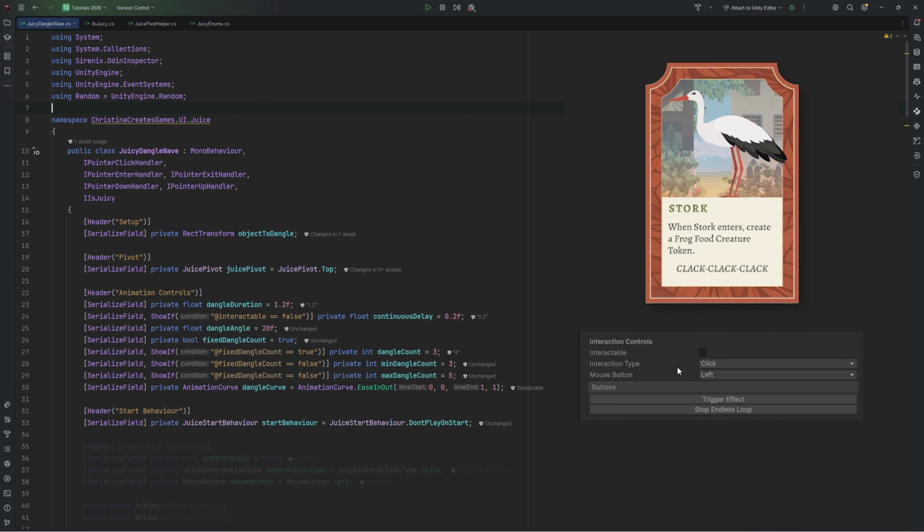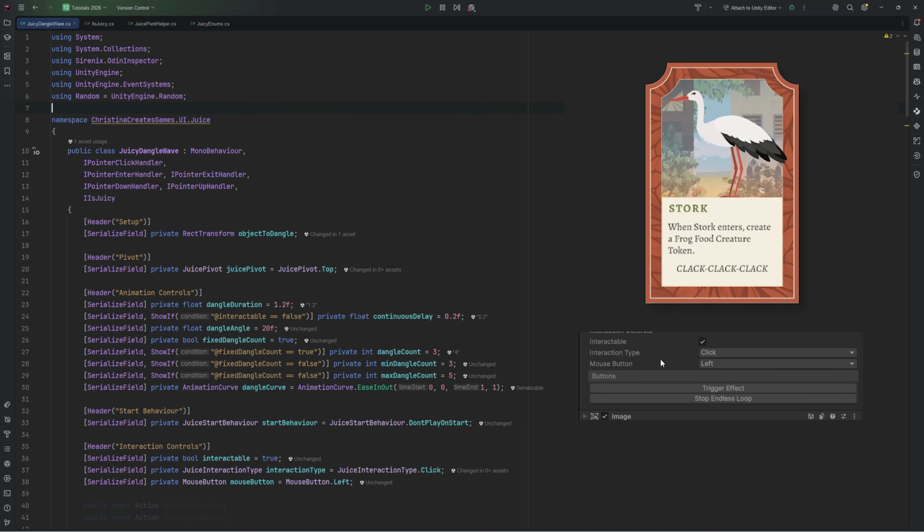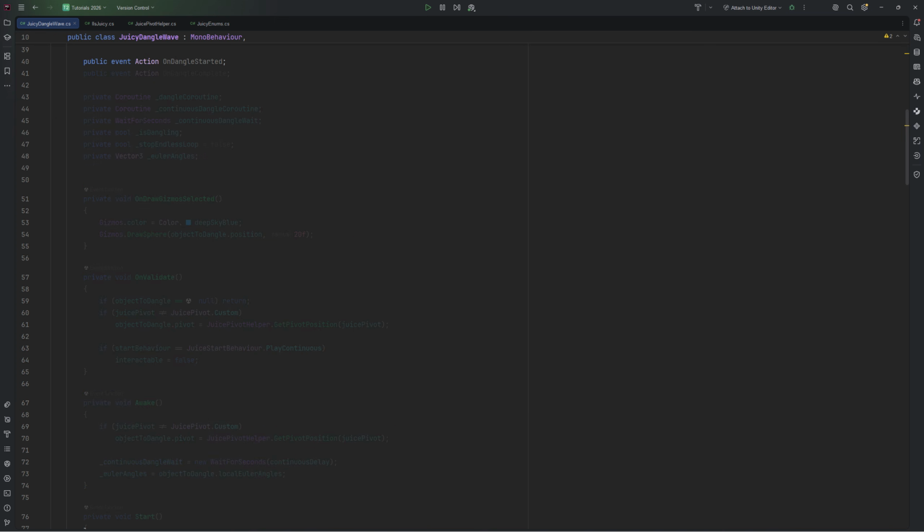Interaction controls round out the inspector fields. Interactable makes sure you can control its interactability, of course, and it will be checked in any of the upcoming interaction modes. Mouse button lets you specify which button triggers the effect in case you want to click it, and interaction type is the enum that switches between click, hover, pointer hold, and hover continuous. 2 events give info about what's going on for subscribing scripts: onDangle started and onDangle complete. These are for anything outside the script that might want to react, like playing a sound, triggering another animation, updating graphics elsewhere in your UI, and whatever else you need.